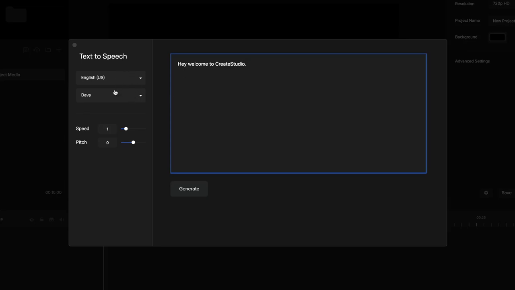And then you can select an accent and also a voice. So let's say we'll just select Dave, for example. You can adjust the speed and the pitch and click on generate, and then simply click on preview, and you've got your text to speech voiceover. And when you want to add it to your media library, simply click on this button here, and this will add it to your media library.